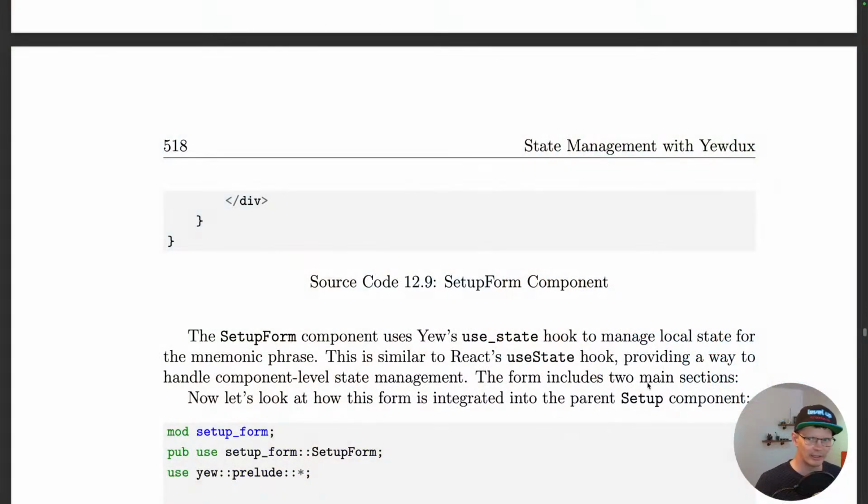Okay, hi, welcome back. So yesterday we worked on the Yewdux state for our wallet, and today we're going to finish that work. We didn't quite have time to actually get this over the line yesterday, but today we're going to finish it and get the setup function working. And let's dive right into it.